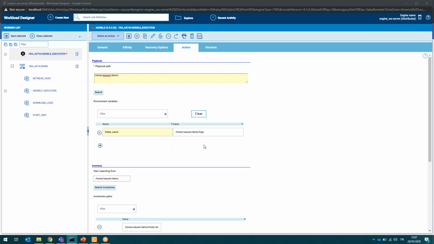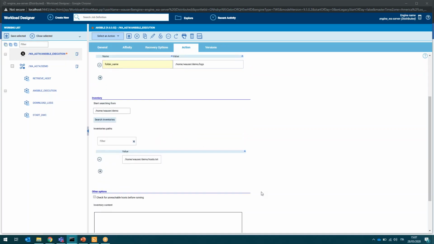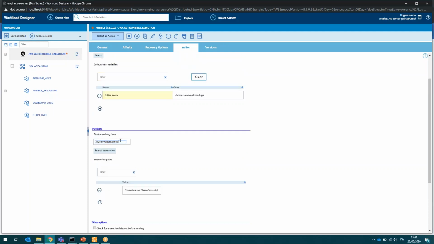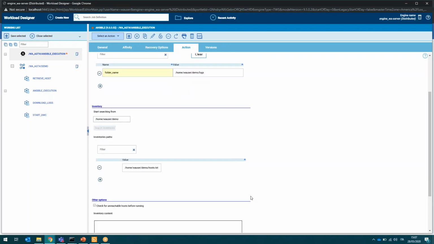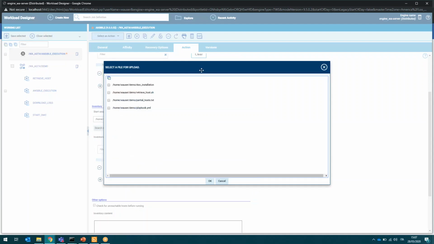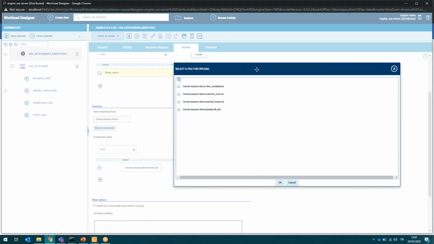Regarding the environment variables, we can specify here the values for all the variables that the playbook may contain. Regarding the inventory, we can search them in the file system as well, starting from the path written in this field. And we can select multiple inventories. I also want you to notice that this file, host.txt, I've written inside the inventory section, is not present in this list because it is the previous script that will create this file for us.